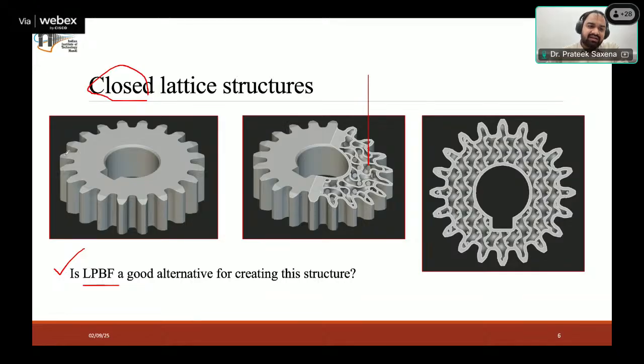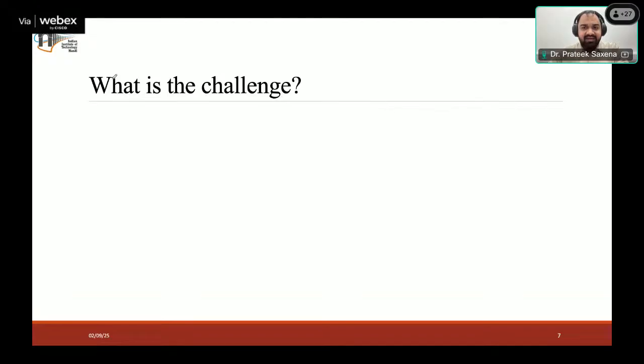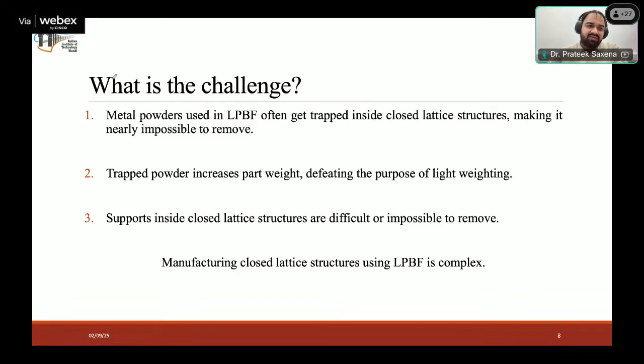Now the question is, is the LPBF technique a good solution for making a structure like this, a closed lattice structure? What is the challenge? Why am I asking this question? Because in my opinion, it is challenging to make such a simple structure using the LPBF technique, a structure which is hollow from inside, has some kind of infill pattern given to it, and from outside appears to be solid. What is the real problem? Why can I not make this structure with the LPBF process?